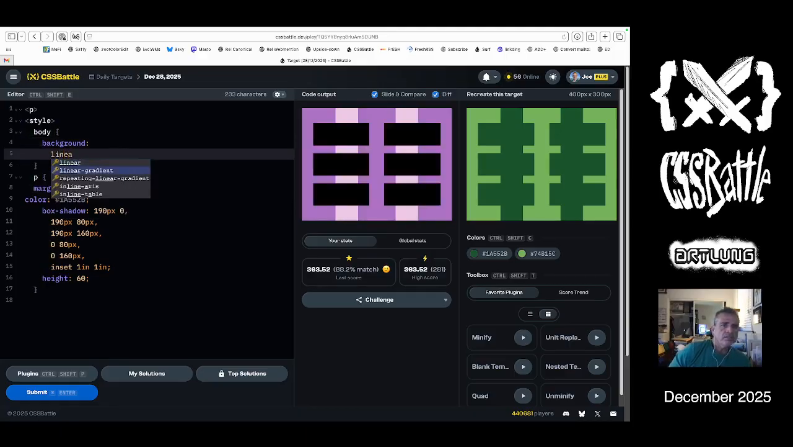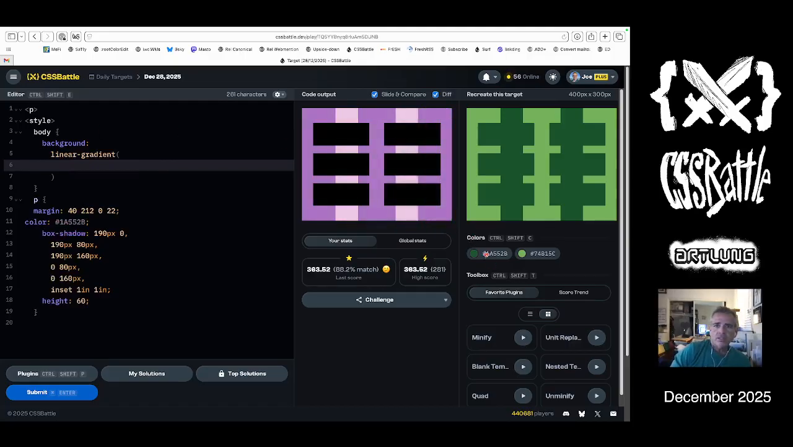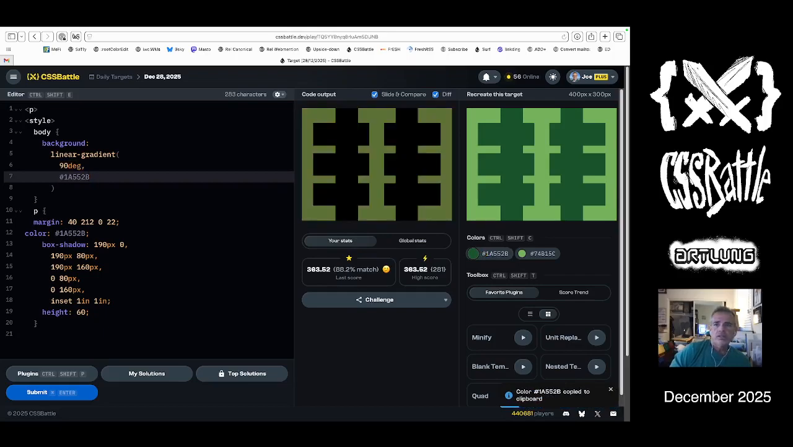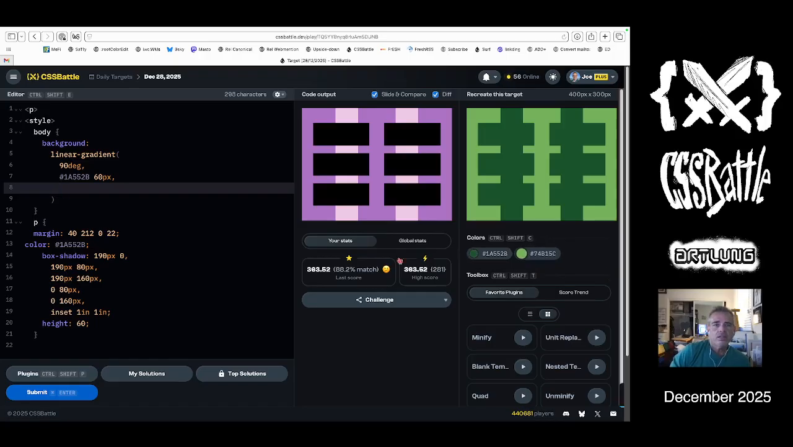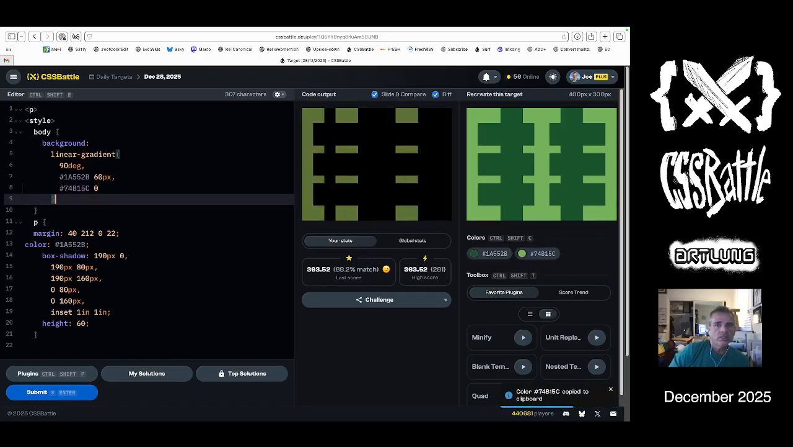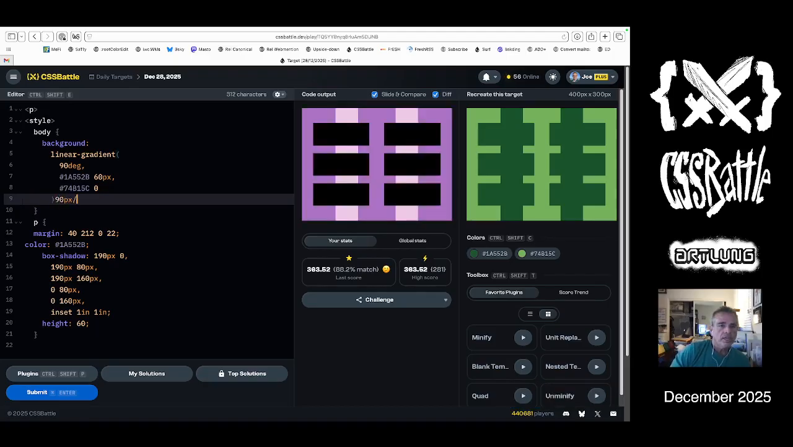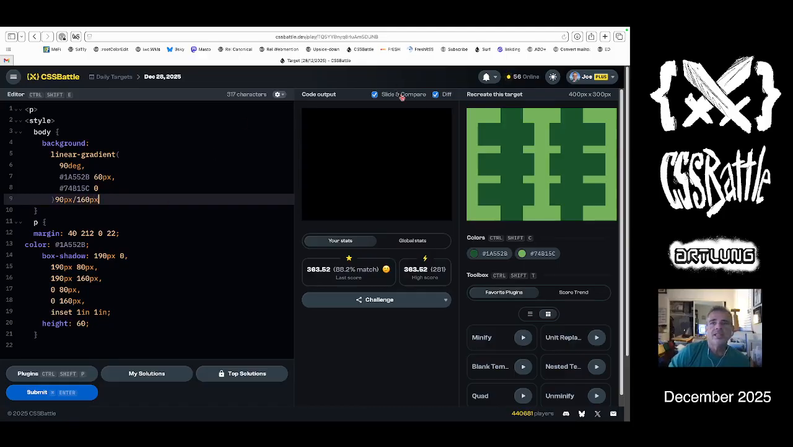Linear gradient of the dark color, at 90 degrees, right? So it's coming in from the side. The dark color, what did we say? I can't see, my brain just won't retain those numbers. Is it 60 pixels? And then the light color, 0. And then 90 pixels over. And then a width of 160 pixels. And that looks great.